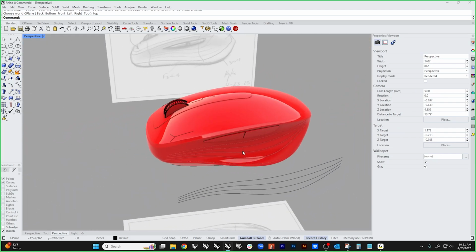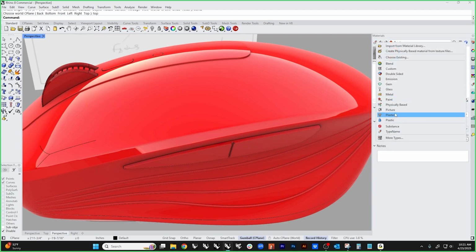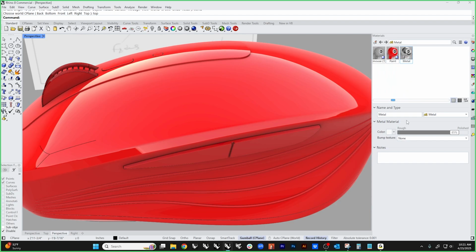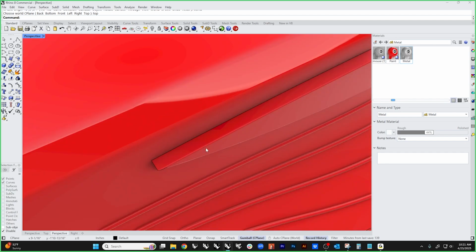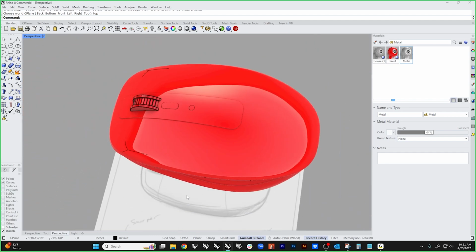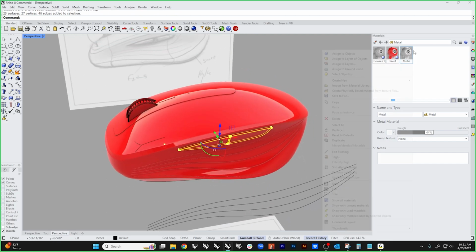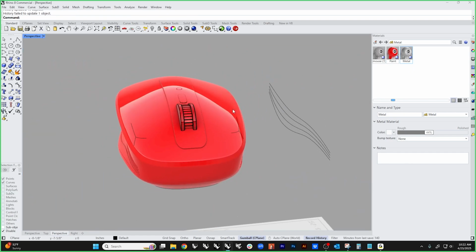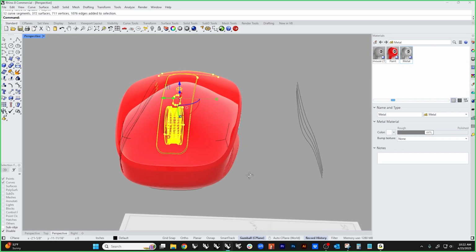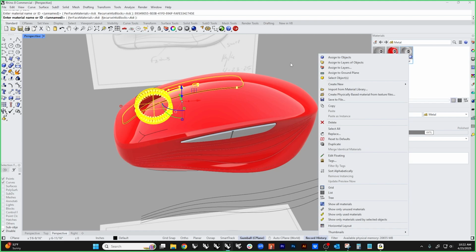All right, so let's throw a couple more materials on this, and then I think we're going to call this done. So let's do a metal. We're going to bring the polish way down, and we're going to do some sub-object selecting. So I'm going to Control-Shift-Drag those guys, right-click, add to object. Same thing here. Click add to object.